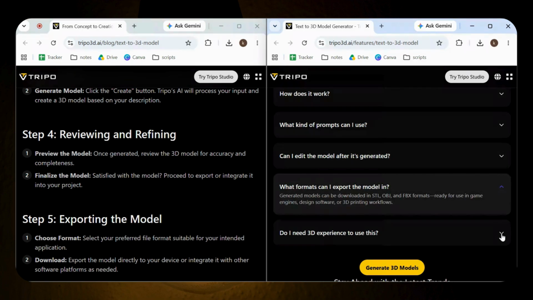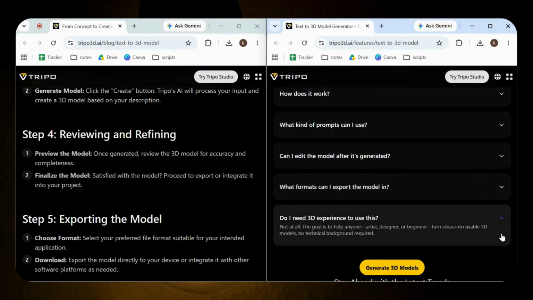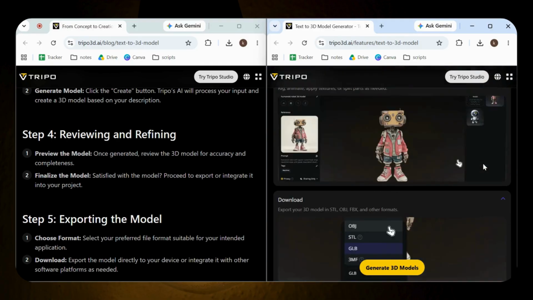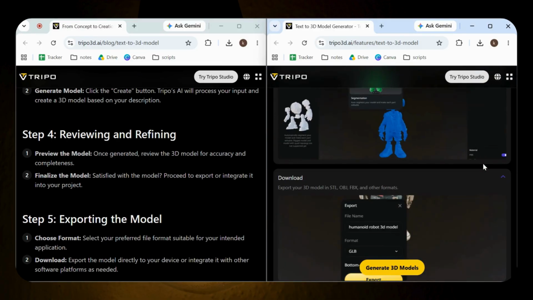Once everything is set, you'll have a completed 3D model generated from your text prompt that you can preview, enhance, and export in formats such as GLB, FBX, OBJ, or STL for use in other applications. Following these simple steps makes creating a 3D model from a text prompt using Tripo AI quick and easy.